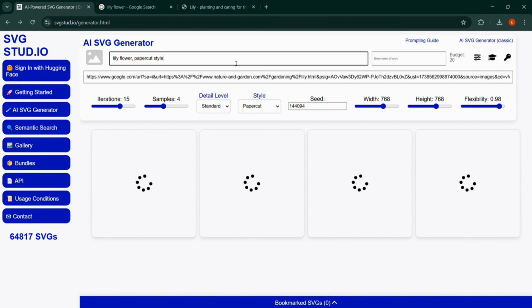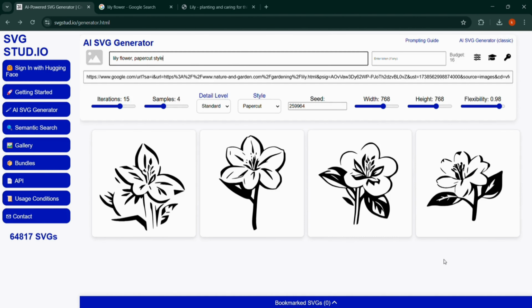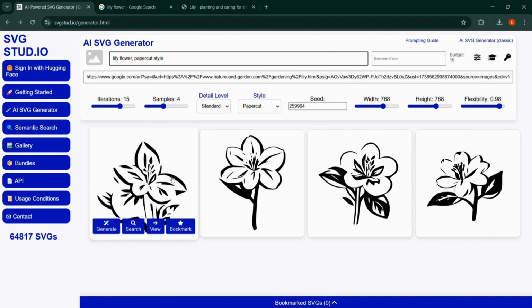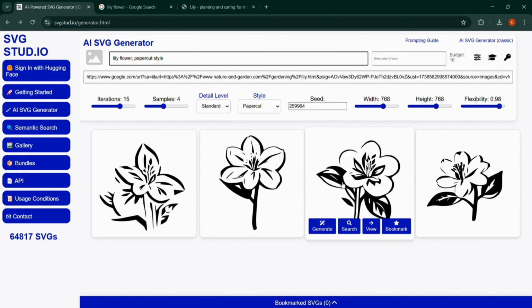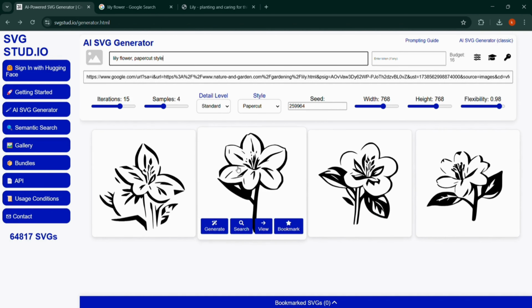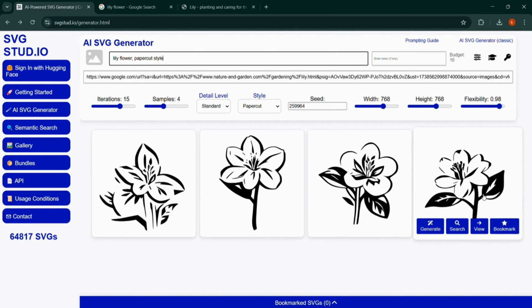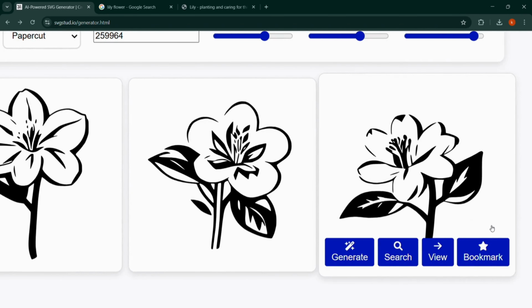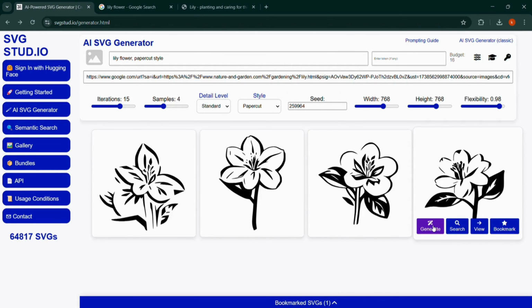It's very simple to use. Just a few simple steps and few basic clicks. And there you have it. 4 amazingly generated lily flowers in the form of SVGs. It has followed a paper cut style, as we can see. Now you can see all 4 of them, and whichever one you like the most, just click on it. Say for instance I like this one, I can hover over it and bookmark it, or just click on generate to make any changes in it.